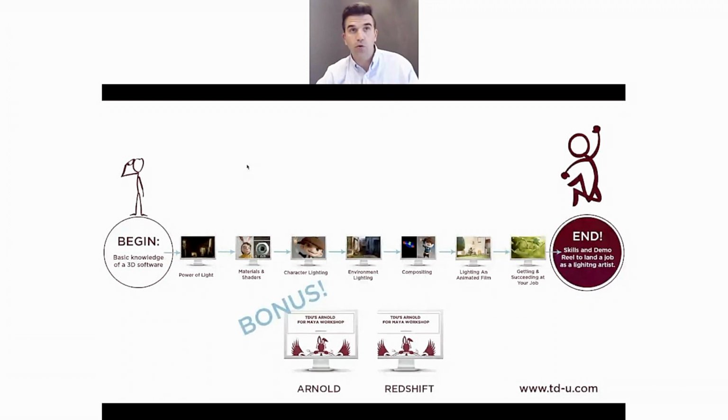Included in our courses, we've got the TDU Arnold for Maya workshop and the Arnold and Redshift workshop as well. In these two courses, we will show you the basics of how to work with Arnold and how to work with Redshift. Redshift should be available soon. Arnold is available today.